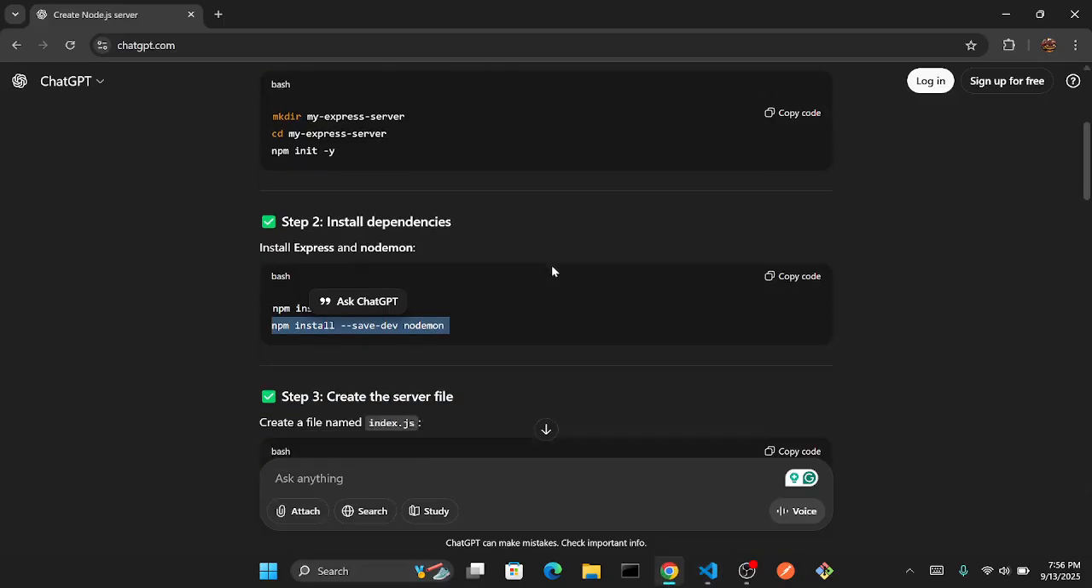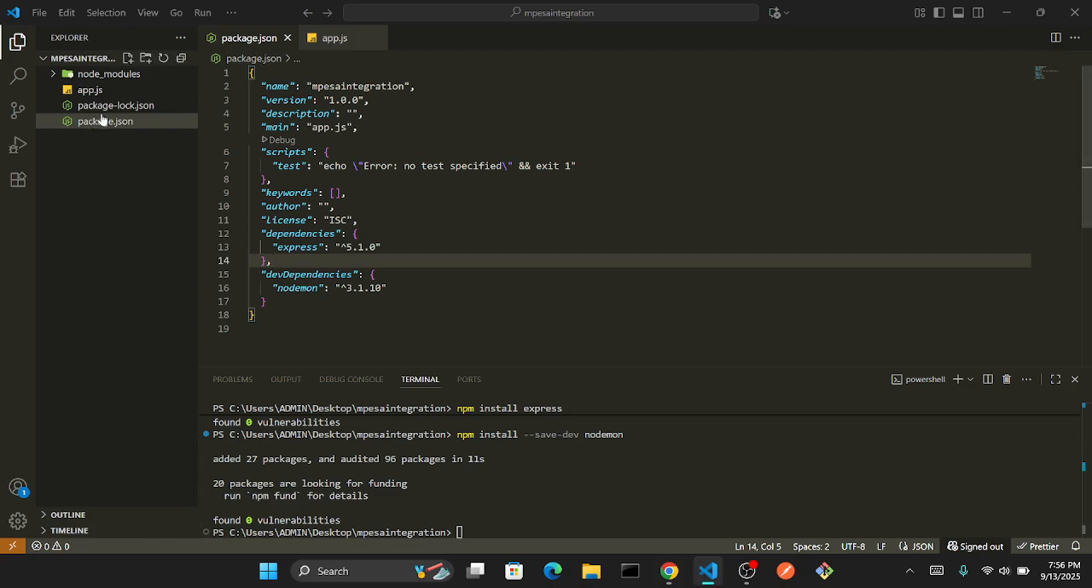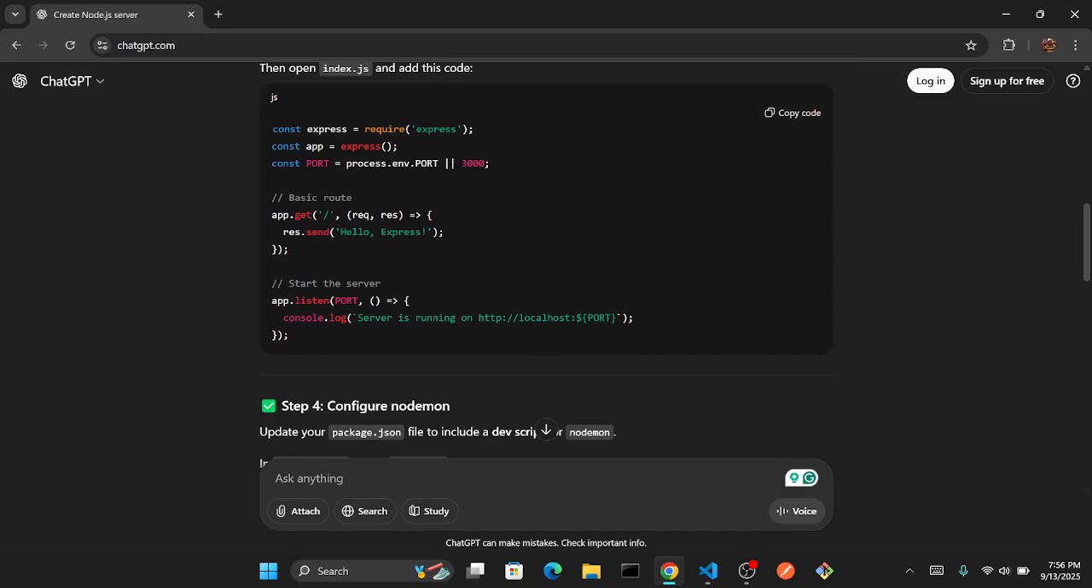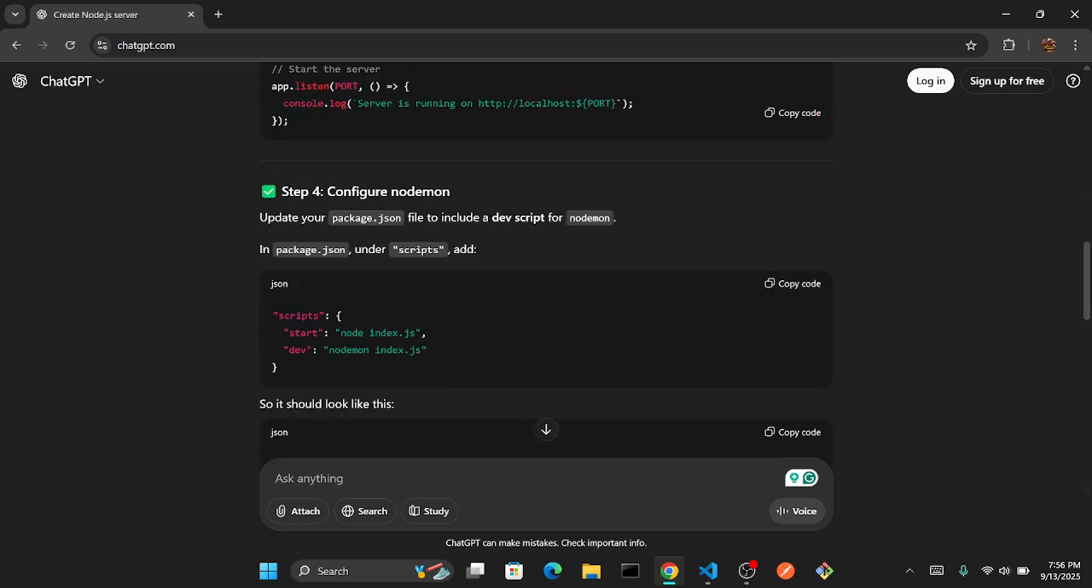So the next part, we need to update this script right there to start using Node. As you can see, the next step is to create the server file. In our case, we created app.js. Before we add this content, we need to add this configuration in the scripts tag. We need to add this start command, and then use node and the name of the file that we'll be using.